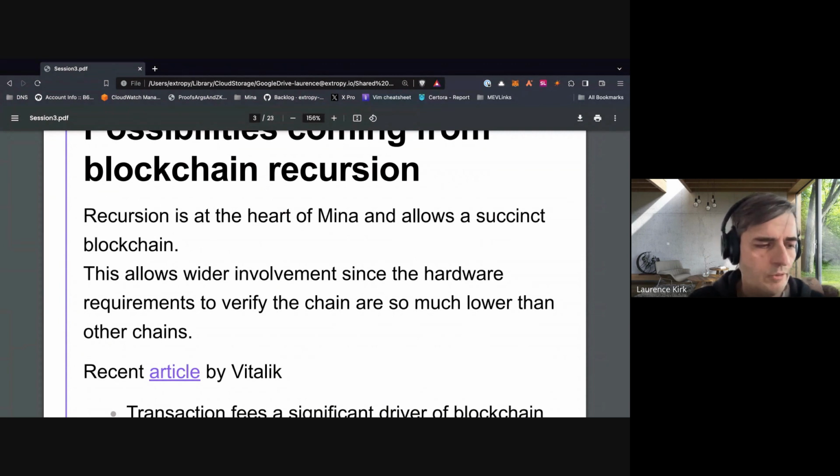One of the big advantages about Mina is that because we have this succinct blockchain, it gives us wider involvement. More people can get involved checking the chain, and the hardware requirements to do that are much smaller than you may need on other chains, because you can even run a node in a browser. That is a great democratization of the system, and it means more people can get involved. It builds a bigger community. There are lots of positives because of that.